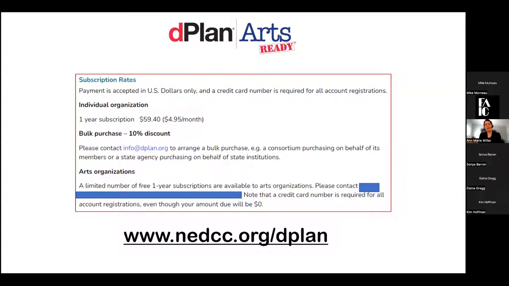And there is special funding from the Mellon Foundation for free one-year subscriptions for arts organizations. I've blocked out the contact information on this slide because the form isn't live yet, but it is a simple application process. And once you're approved, you'll receive a discount code that will zero out the cost of your first year's subscription. So any of you who are in arts organizations or performing arts organizations, please make note of this special offer and spread the word to organizations who could benefit from it.